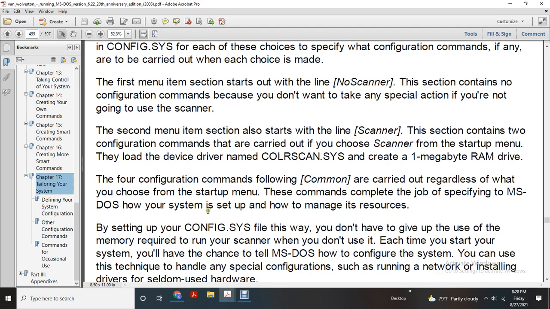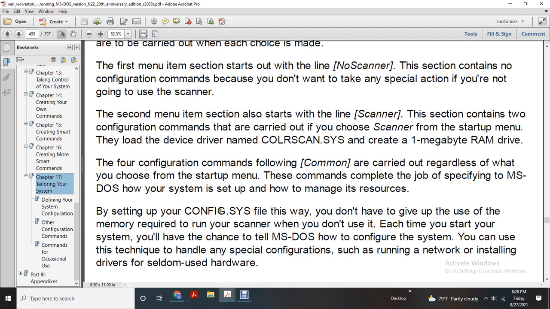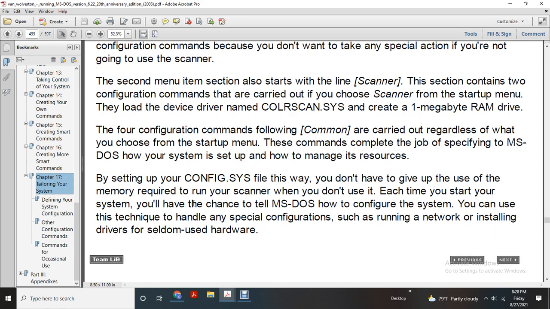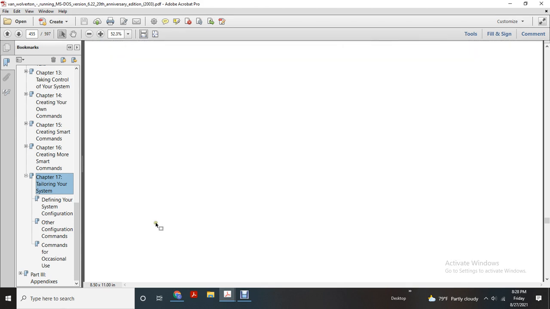The four configuration commands following the menu are carried out regardless of what you choose from the startup menu. These commands complete the job of specifying to MS-DOS how your system is set up and how to manage its resources. By setting up a configuration file this way, you don't have to give up the use of memory required to run the scanner when you don't use it. Each time you start your system, you have a chance to tell MS-DOS how to configure it, and you can use this technique to handle any special configurations, such as running a network or installing drivers for seldom used hardware.